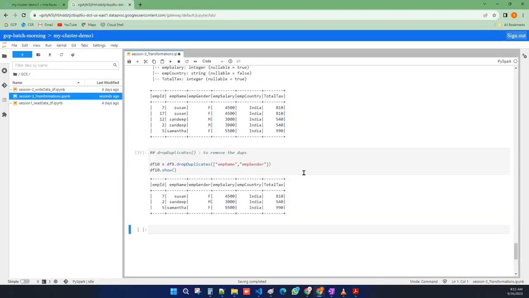Based on a country column or salary column or employee ID, however you want to use it, you can use it. So this is how you can use drop duplicates to remove the duplicates. Okay, so this is also one more thing. And the next thing I wanted to talk about is, yes, so this is the one.